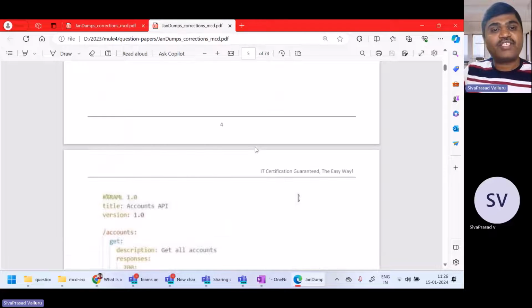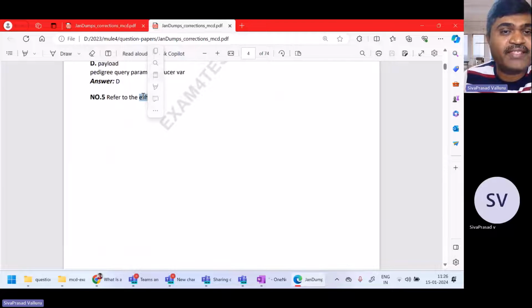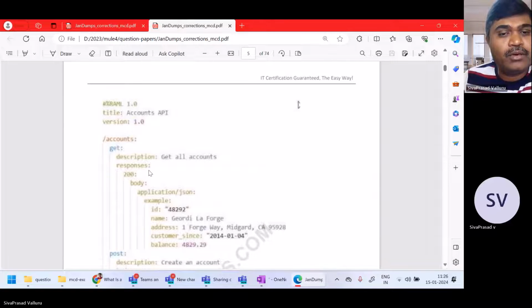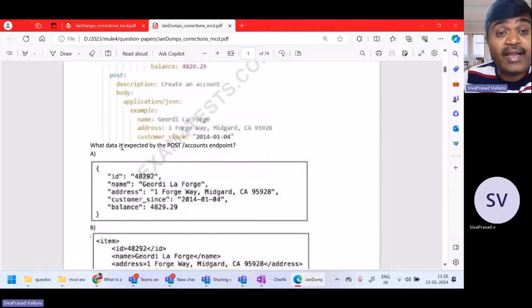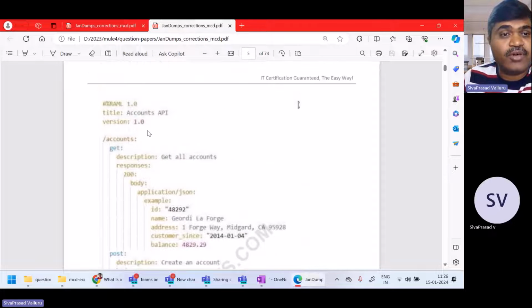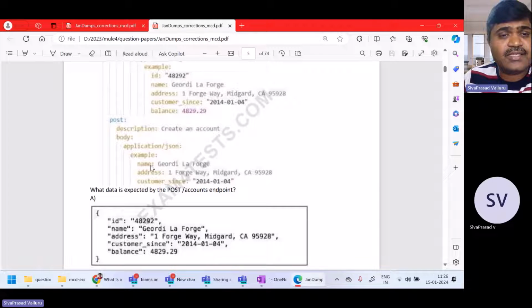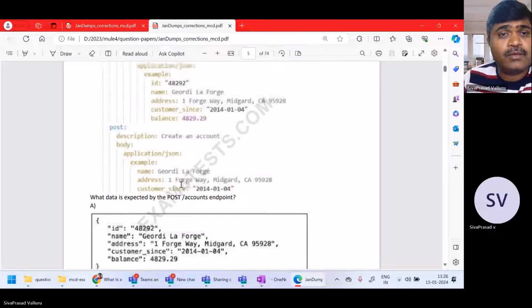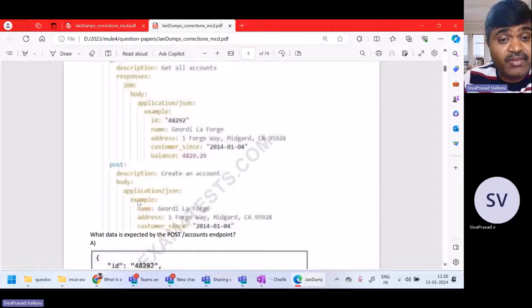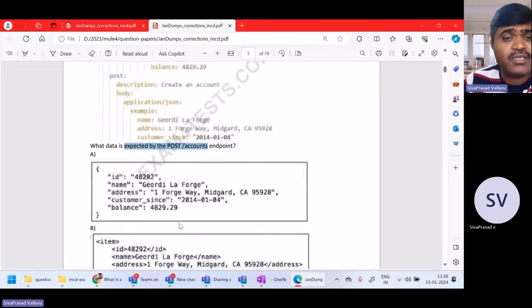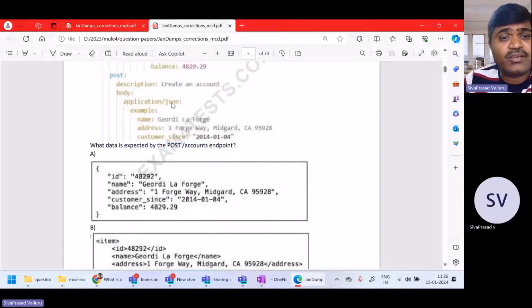Okay. So question number 5. Refer to the exhibit. What is it saying? What data is expected by POST to /accounts? For /accounts, POST, it is of type JSON and it contains name, address, and customer since. This is the response body, but this is the request body. What data is expected by POST? That means it is asking for the request. So it is clearly JSON. This is JSON, but it contains ID, which is not there.